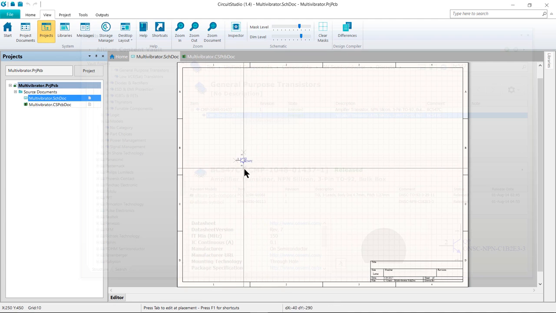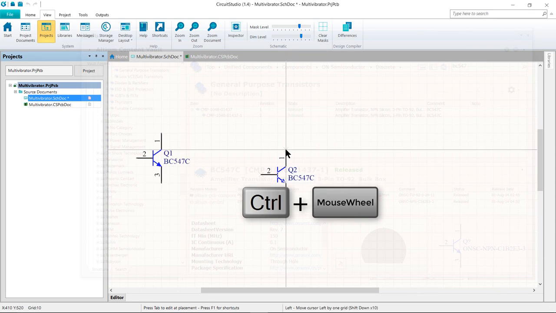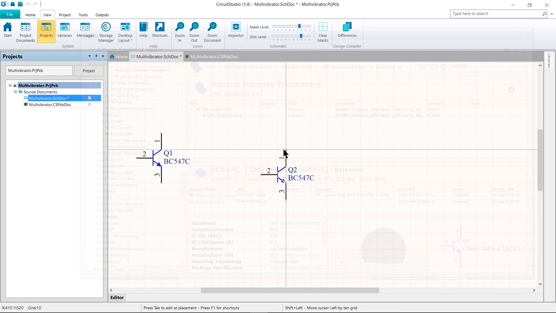Once you're happy with the transistor's position, go ahead and left click or press enter to place the transistor onto the schematic. If we move the cursor and zoom in a little bit here, you will find that the transistor has been placed on the schematic sheet, but notice you are still in part placement mode with the part outline still floating on the cursor.